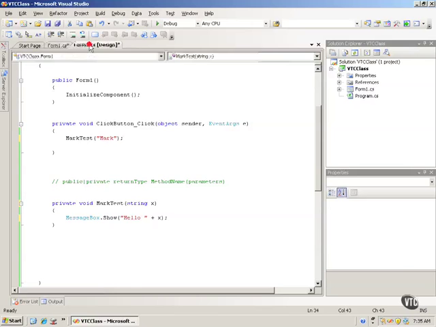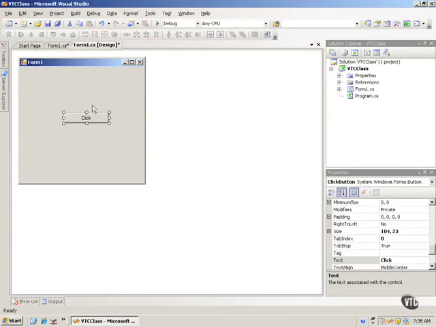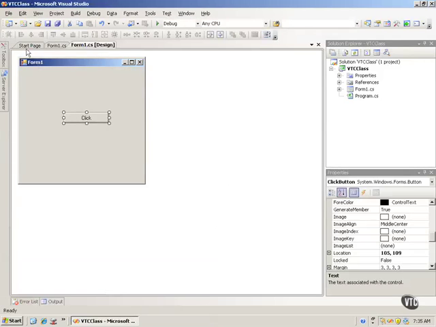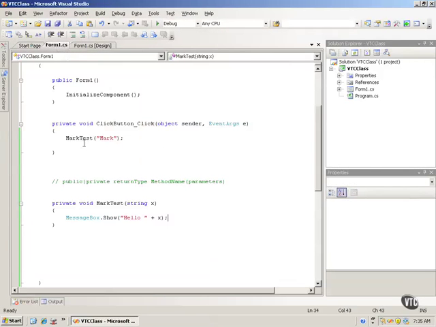So let's go to our form design and see we've just got our button here. So we'll run this, and when we click on it, it grabs Mark, it throws it down into the code, and it says hello Mark. Okay, so let's break out of this. Just like we thought, we called Mark test, passed Mark. It passed Mark into x and said hello Mark.